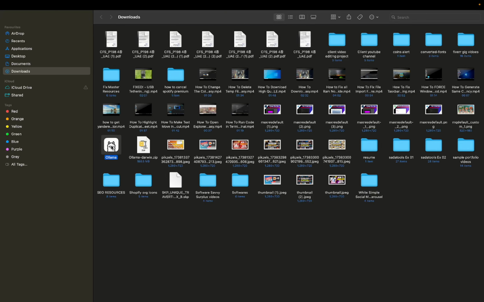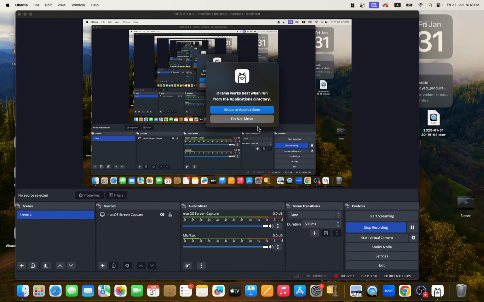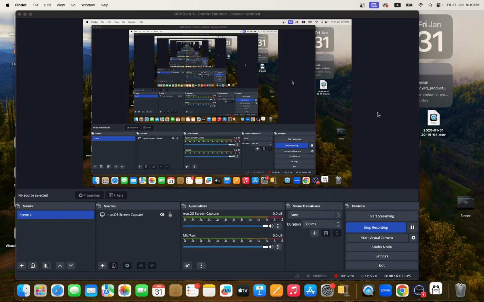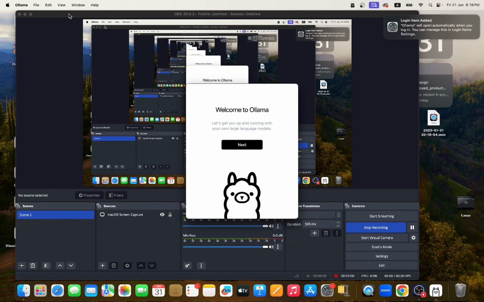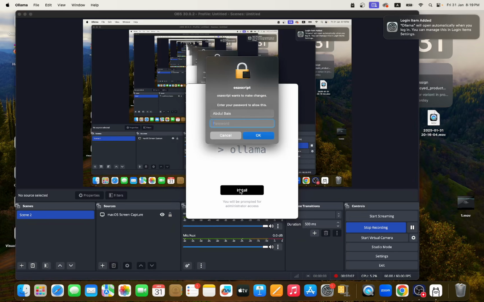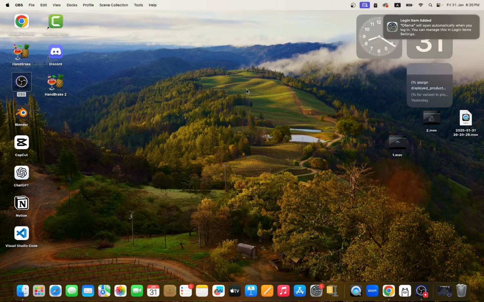Click it here. Open. Click it here. Click on next and install. I'm entering my password. Now Ollama has installed. After installing Ollama, open terminal if you are on the Mac, open command prompt if you are on the Windows operating system.